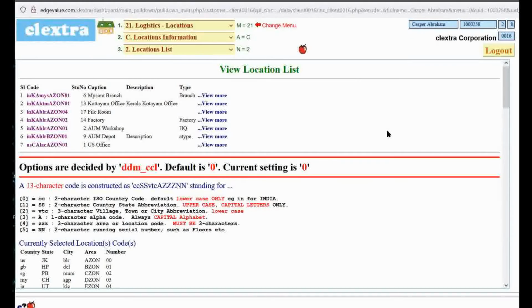Now in Clextra we have a 13 character code for all locations, which is linked to geographies. It's linked to Google Maps. So it's a GIS, GPS based locator, which is linked everywhere.